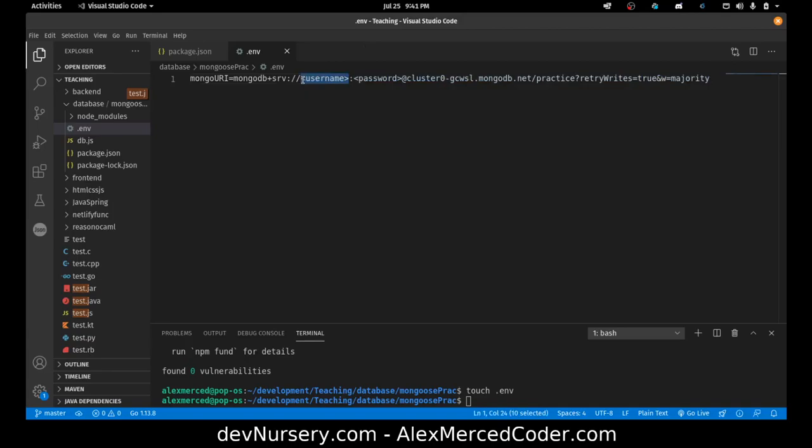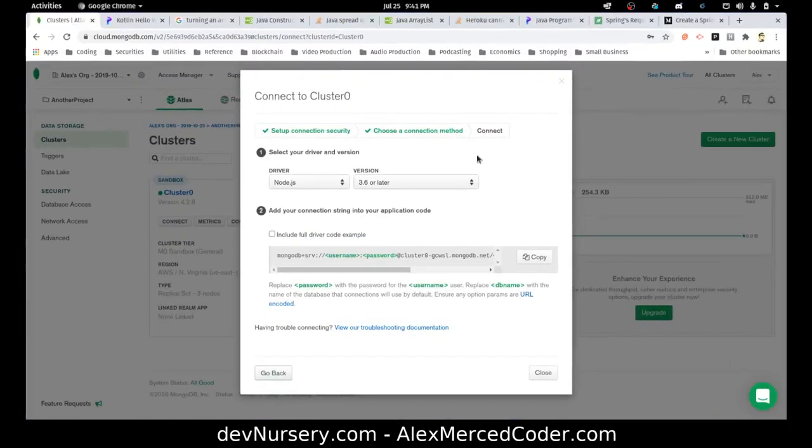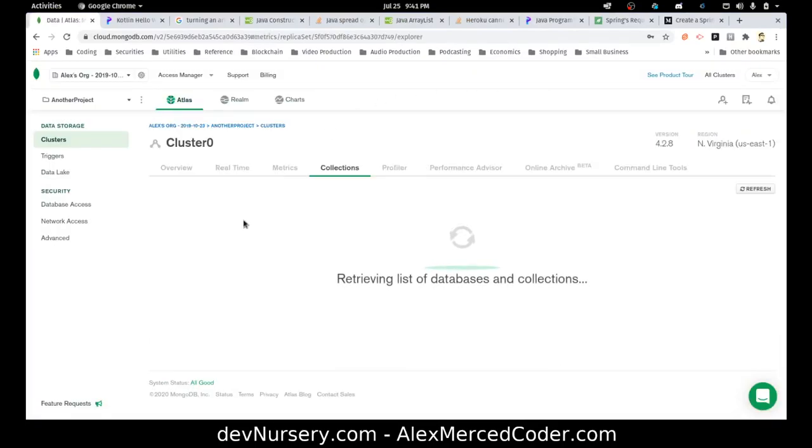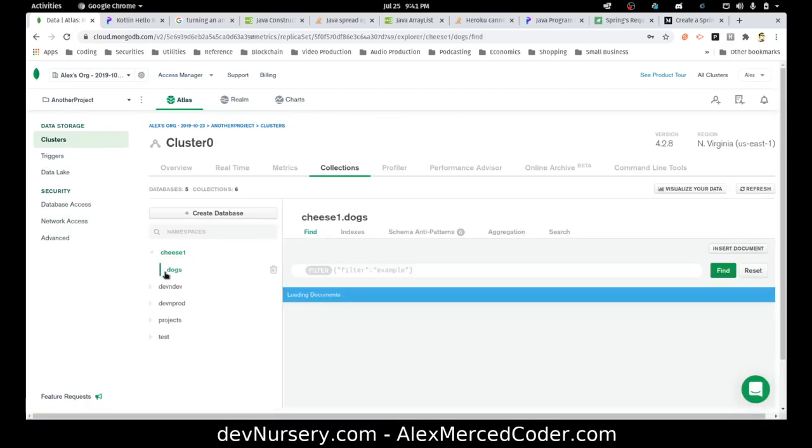And I'll show you that practice doesn't exist currently. So the username I made was test, and if I remember right, the password was password12345. I might have to reset that just to be sure. But again, just to show you, it's loading. Okay, see, there's no database called practice. I haven't made that database yet, but once we actually use it, it'll be added.